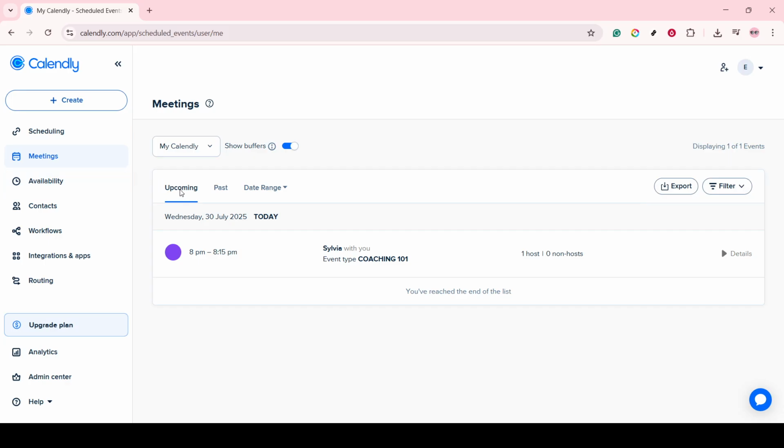Next, direct your attention to the tabs displayed on the top of this page. Here, you'll find two main sections you can navigate: the Upcoming tab and the Past tab. For the purpose of checking if someone has booked a meeting with you, you'll want to focus on the Upcoming tab. Click on it to see a detailed list of all upcoming meetings that have been scheduled through Calendly. This section will provide all necessary details you might need about each booking.